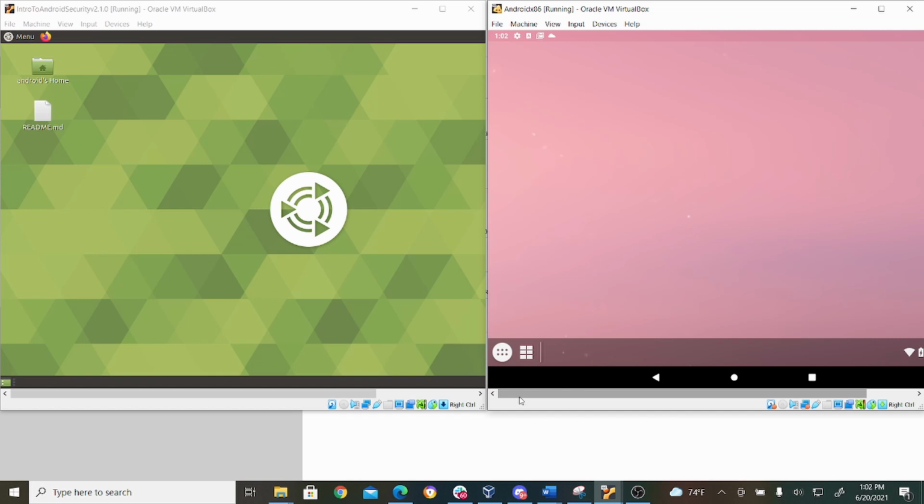In this video, it's a continuation of our previous video of setting up BurpSuite to run on our Android x86 emulator. In our previous video, we downloaded the root certificate, the cacert.der file, from the BurpSuite website. So now what I'm going to do is transfer the cert from our Intro to Android Security virtual machine to our Android x86 virtual machine.